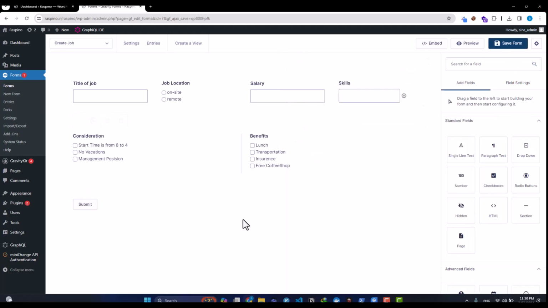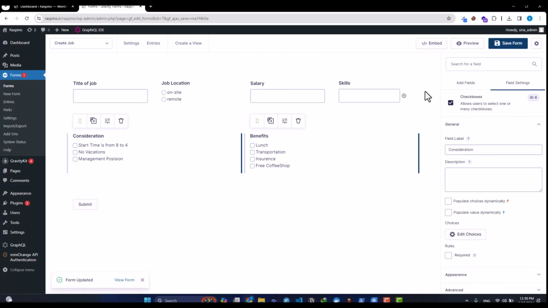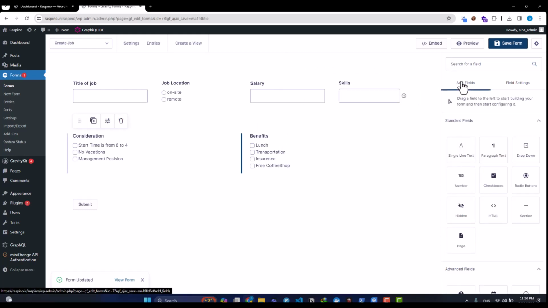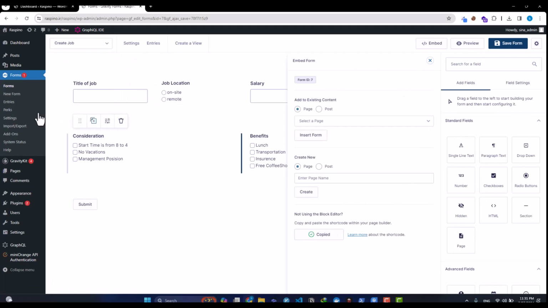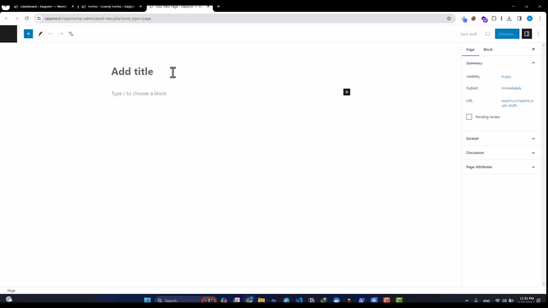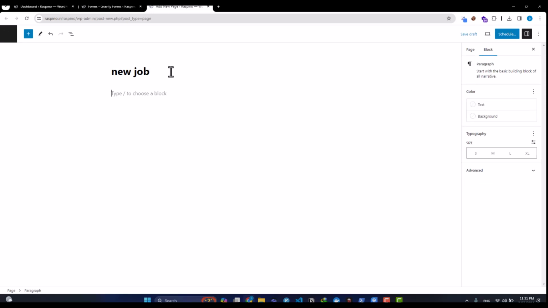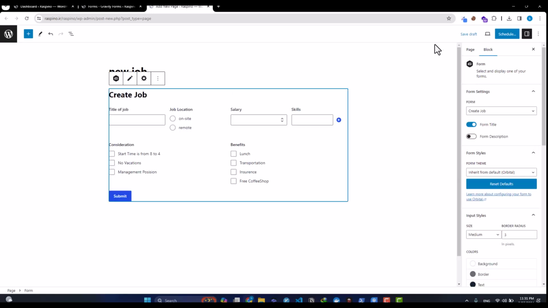Okay. And what is the next item that is important about creating a job in the company? Okay, let's just deal with it. I've created my job and I'm going to embed it in a page so me or any of my admins could submit it and create a job. Let's create a page, name it a new job, and put the shortcut here.